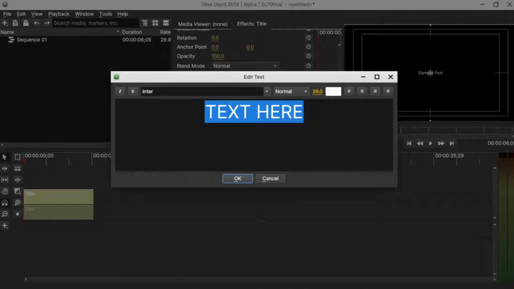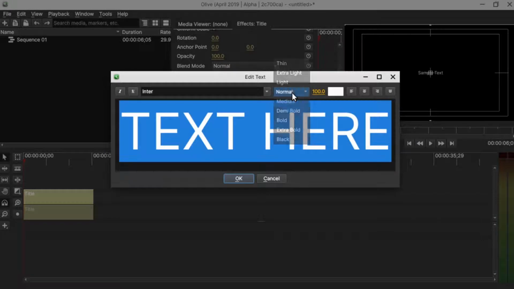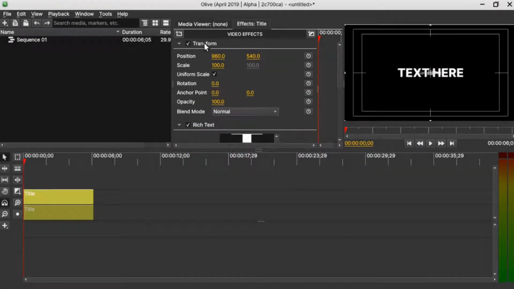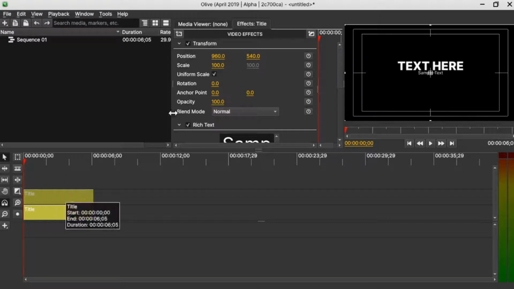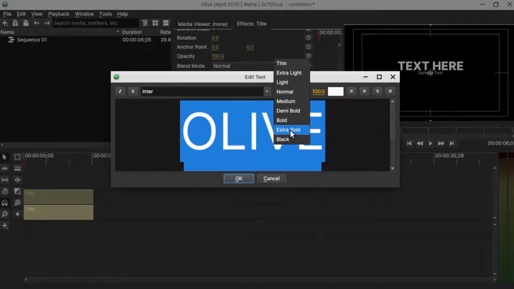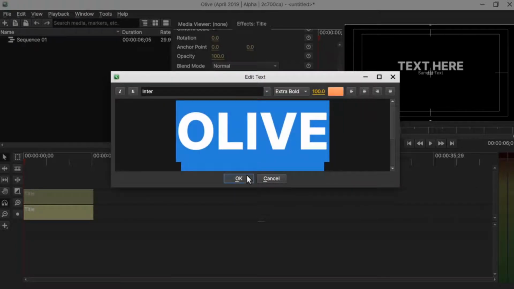Select the text, change the text to 100 and change the thickness to extra bold and click OK. From the transform properties, in the position Y value, drag and move it up above the other text. Select the second text, go to the add text and change the text. Select the text, change to 100 and the thickness to extra bold. Change the color and click OK and OK.